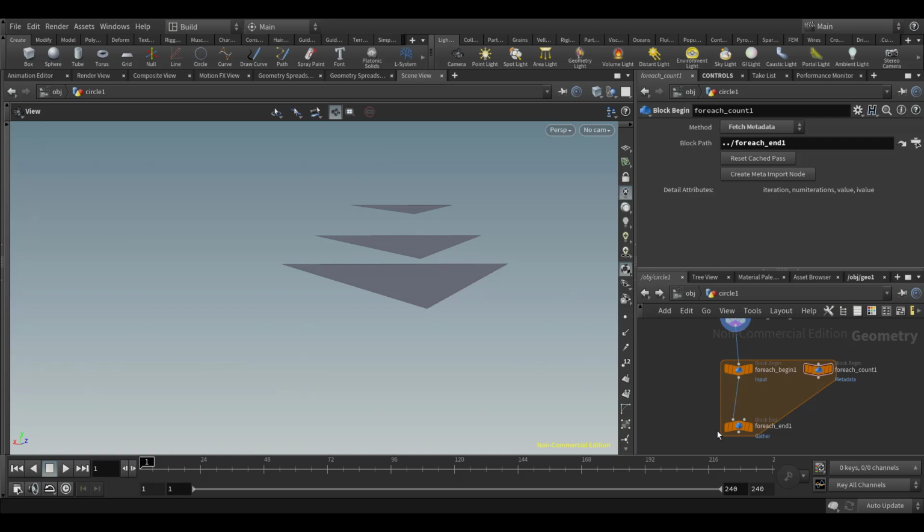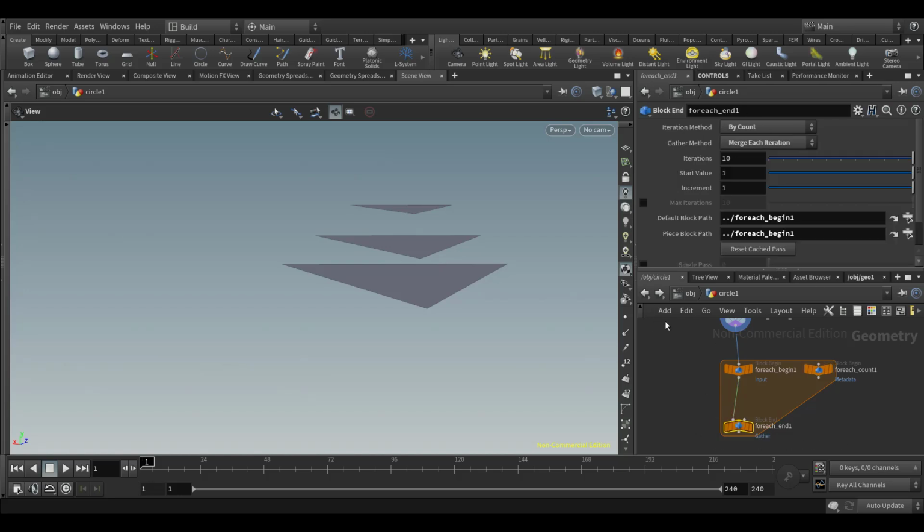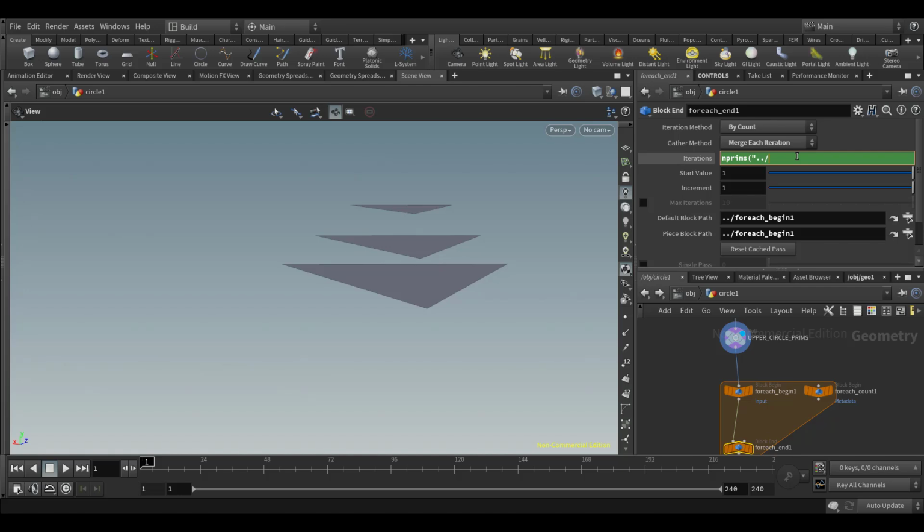And we want the number of iterations here to be driven by how many primitives we are getting in our input. So we can drive that with an expression. Here on the for each end, on the iterations, we can use the nprims expression. And then we're just going to refer directly to that null that we just created. So upper circle prims.